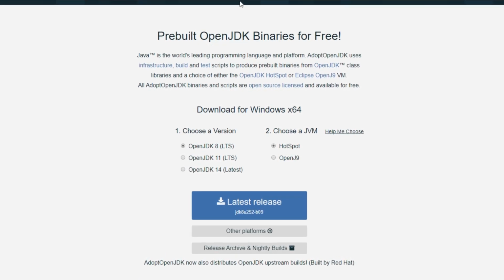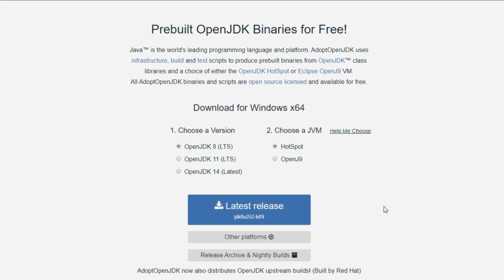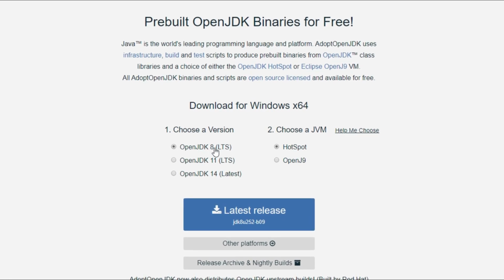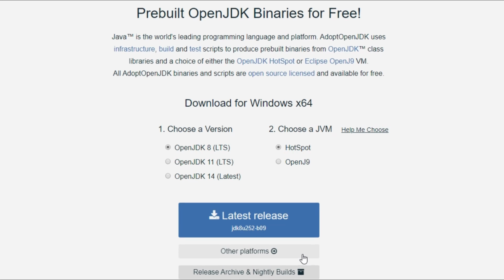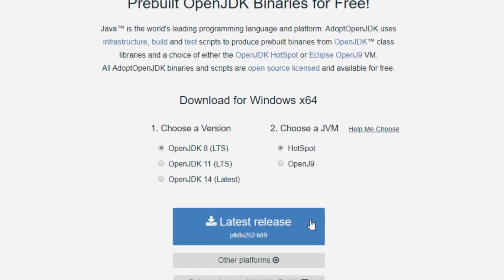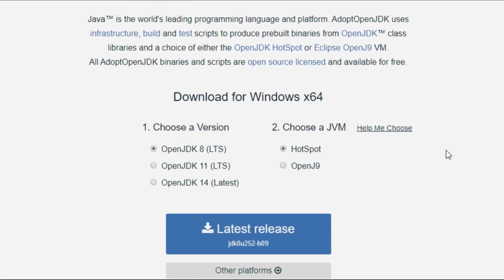I am using the JDK from the Adopt OpenJDK website. I will post a link to this. As you can see, choose the version OpenJDK 8, long-term support. Make sure you choose the one for your platform. For me, it was obviously Windows. I've already got this installed on my machine, so I will not be doing it again, but I will walk you through the next step.